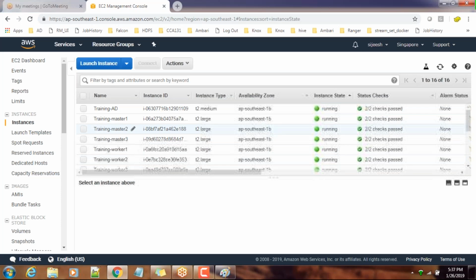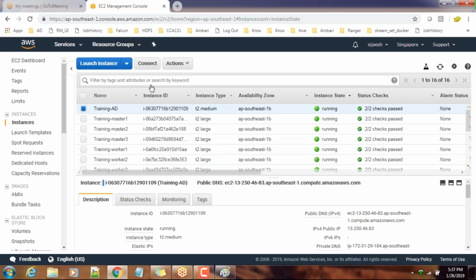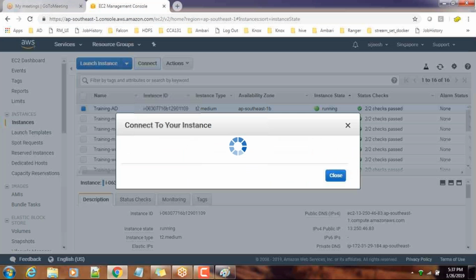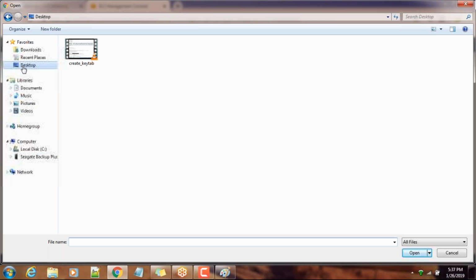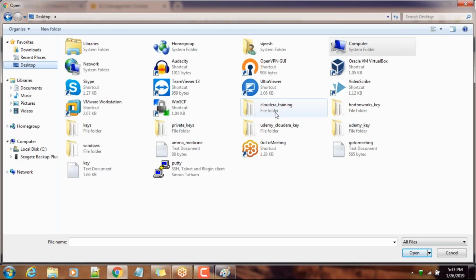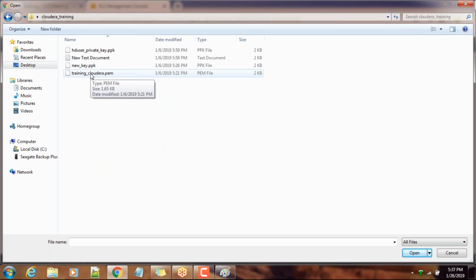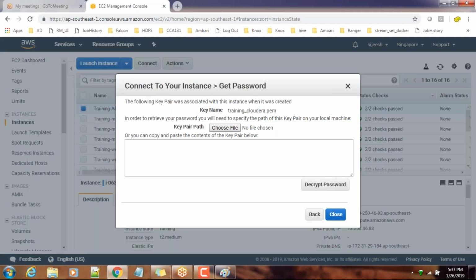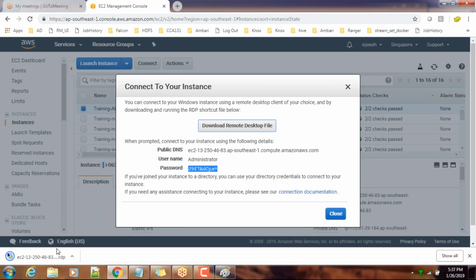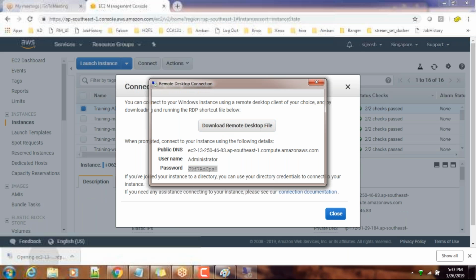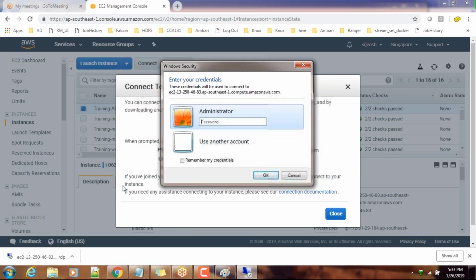We will see that when we connect to this one. Get the password when prompted, choose the key, training Cloudera PEM, then decrypt the password. So this is the password. We can make a note of this password, download this RDP file and connect. Here I can type the password and log in.